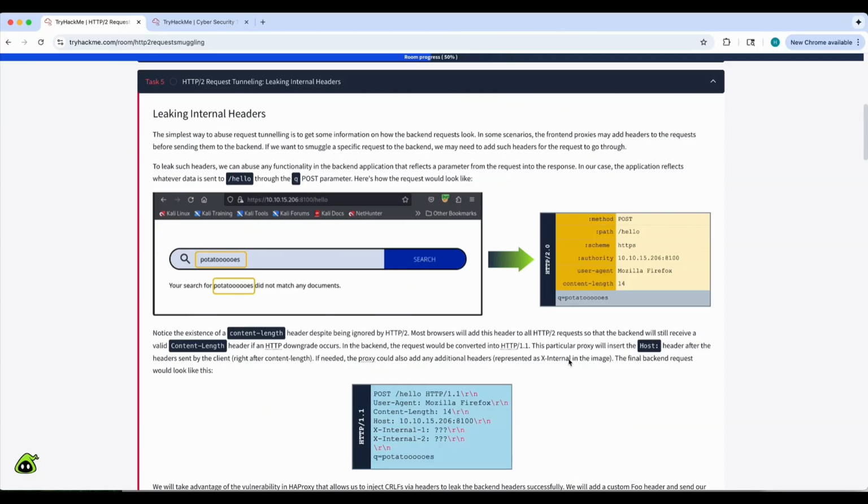If needed, the proxy could also add additional headers, represented as the X-internal in the image. The final backend request would look something like this. So this is the front-end headers. After being translated into HTTP 1.1, the host header is added. We have some internal headers appended to the host header. And then after that is the query right here.